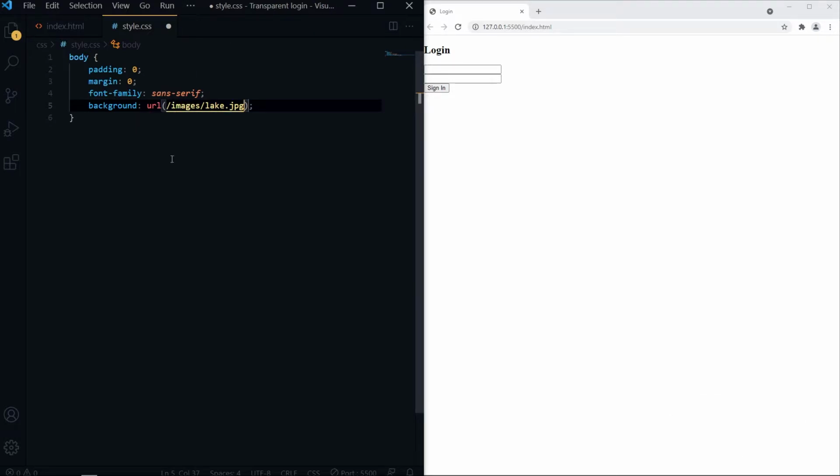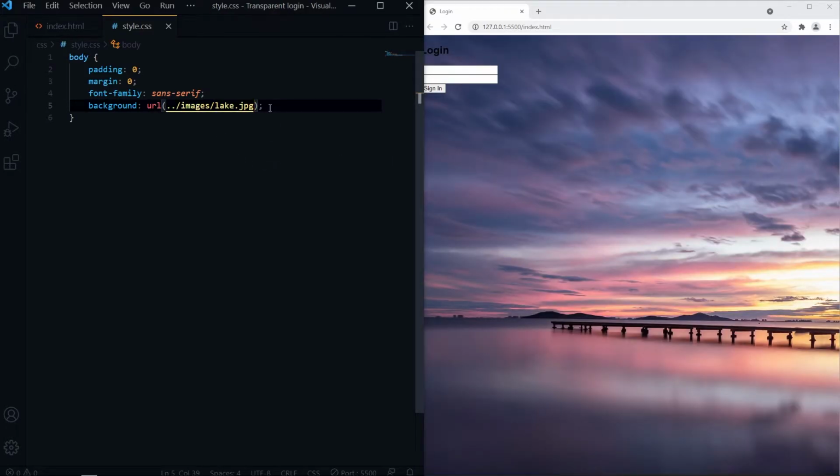Since I am using live server, I can specify the path with respect to the root. If you are not using live server, you will need to specify the path with respect to the CSS file. So we have to go back one folder and inside the images, and the image name. I will give background size cover.